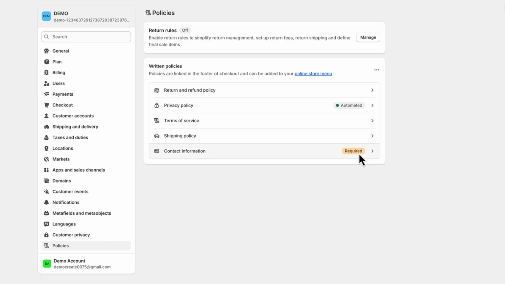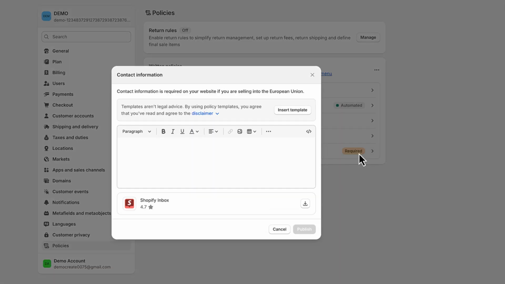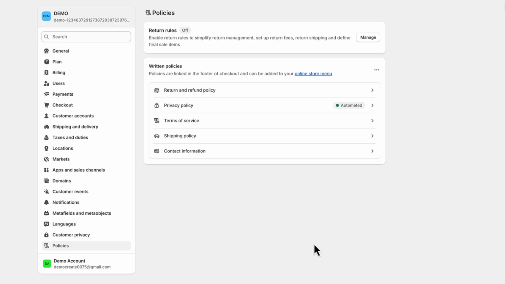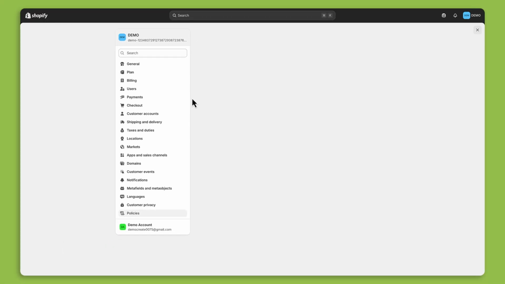After that, we have contact information. By inserting the template, Shopify automatically fills in your store's contact details. Review it, make changes if needed, and publish it as well. Once all your policies are created and published, go back to your dashboard.